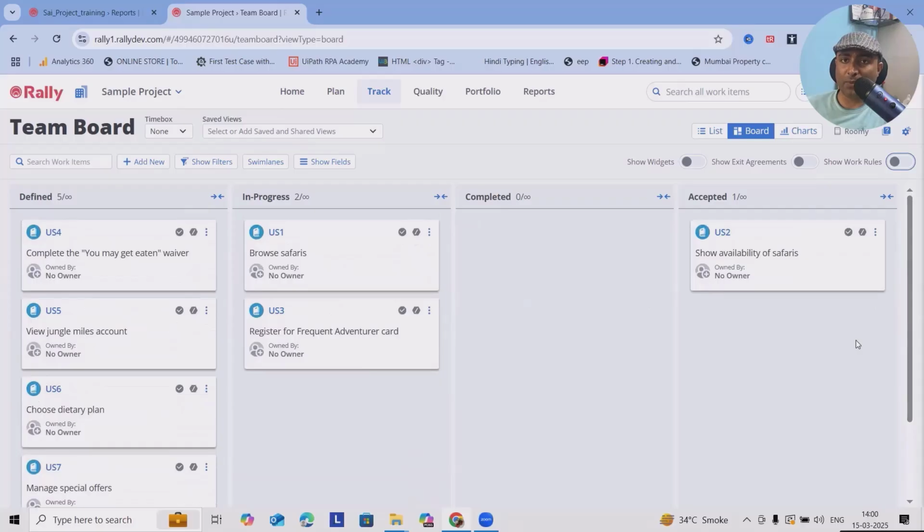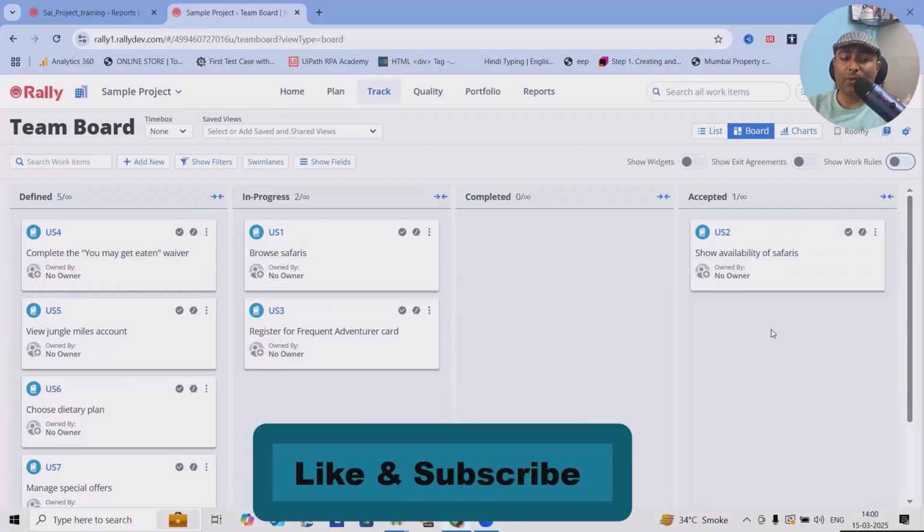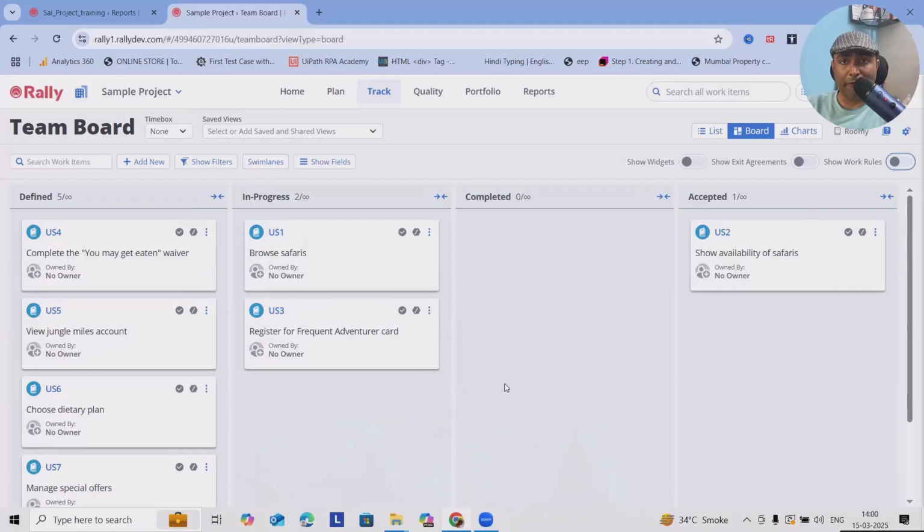In terms of customizations, you can also customize this board as you want. We have swimlane options available where you can immediately apply filters. Swimlanes, I will cover in a different video, so stay tuned for my upcoming video as well.